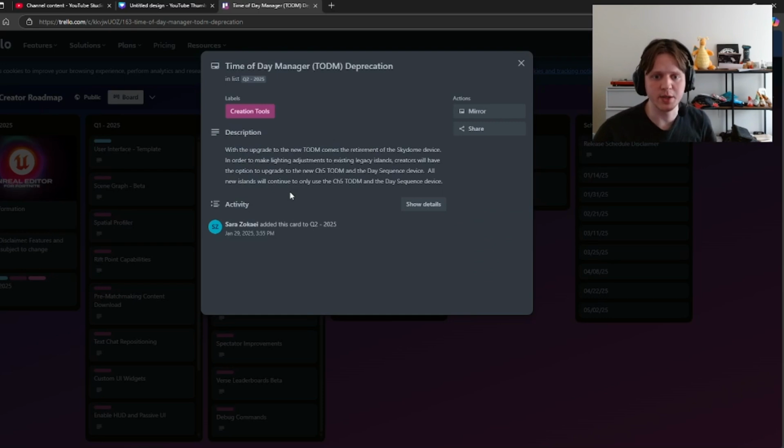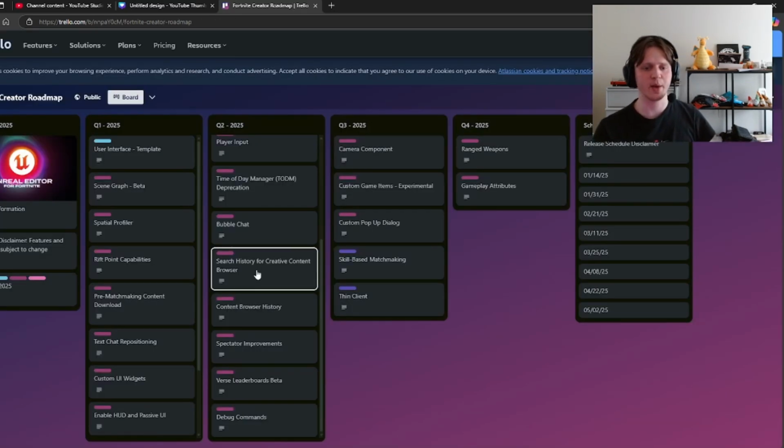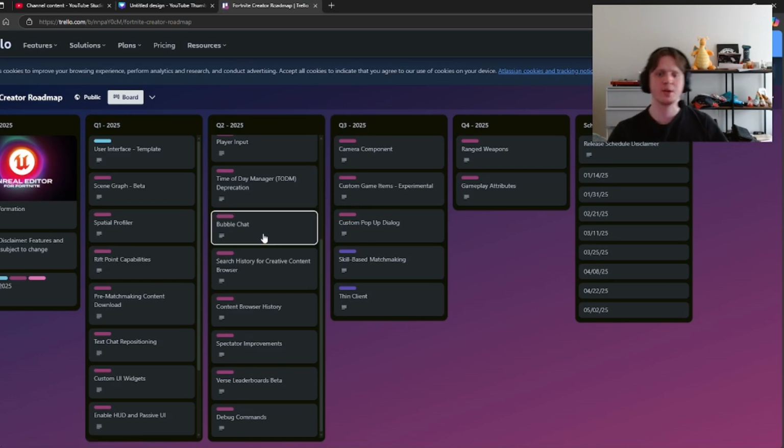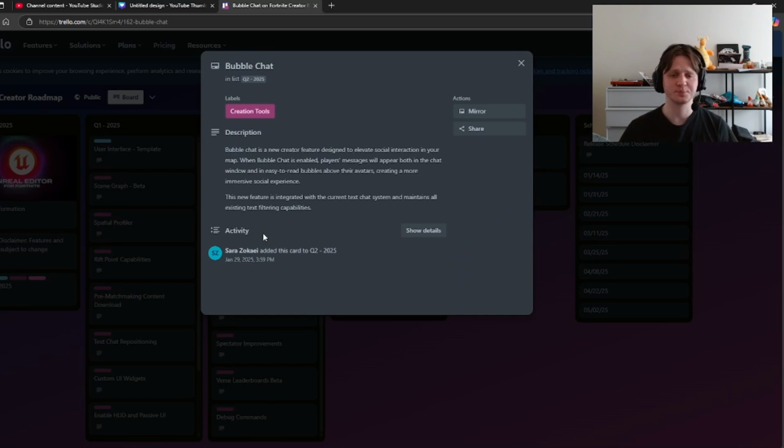With the upgrade of the new TODM, Time of Day Manager, comes the retirement of the Skydome device. In order to make lighting adjustments to existing legacy islands, creators will have the option to upgrade to the new Chapter 5 TODM in the day sequence device. All new islands will continue to only use the Chapter 5 TODM and the day sequence devices. Alright, so better time of day, better night and day stuff. Sounds pretty cool.